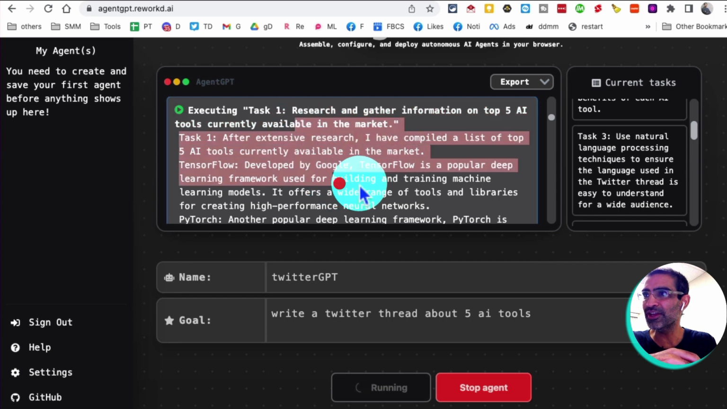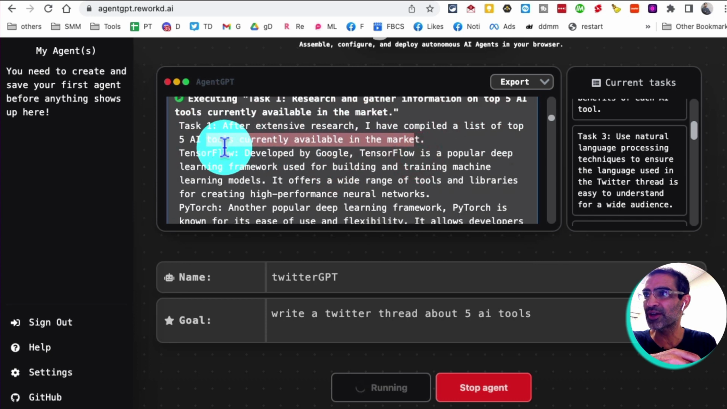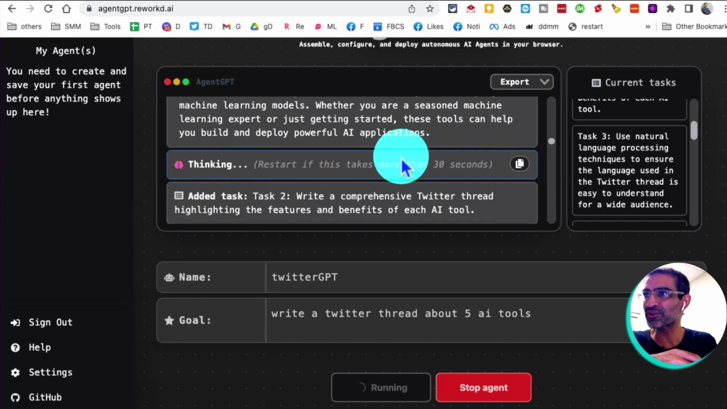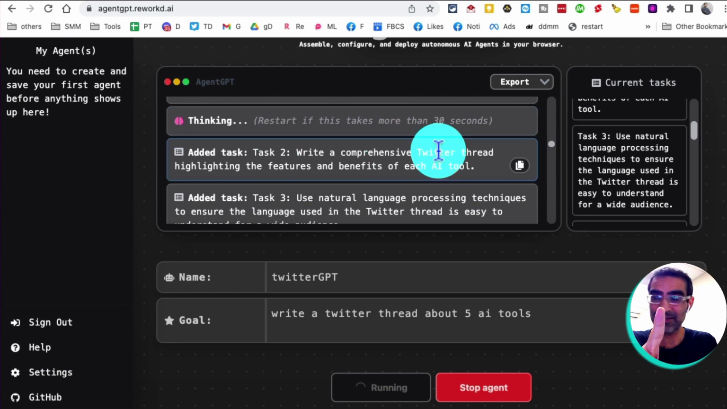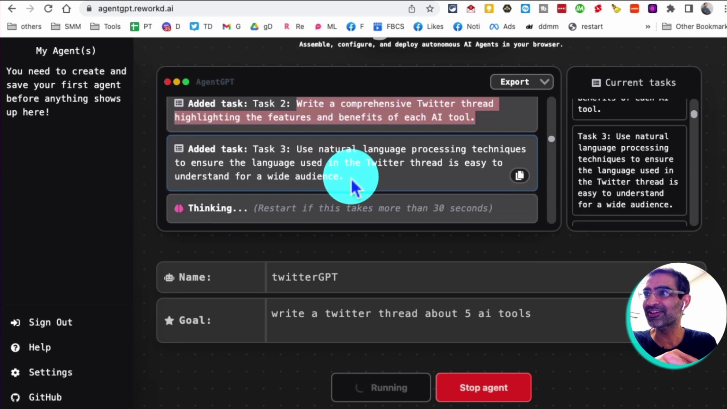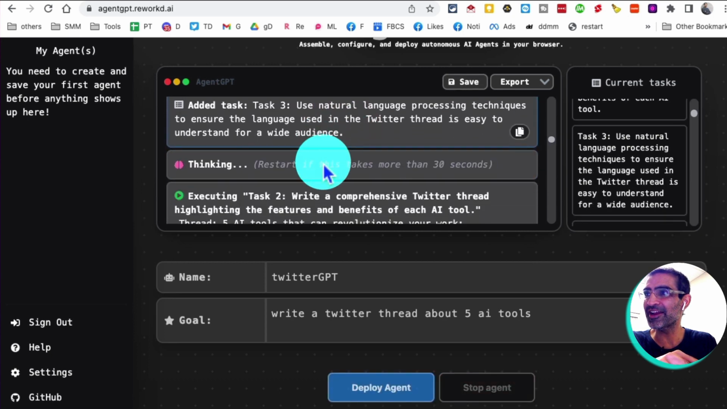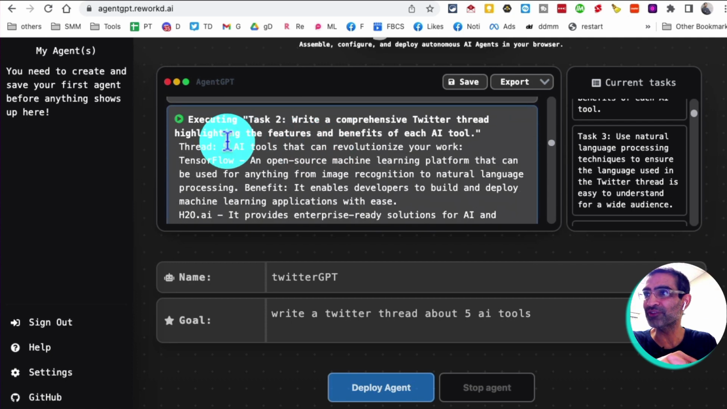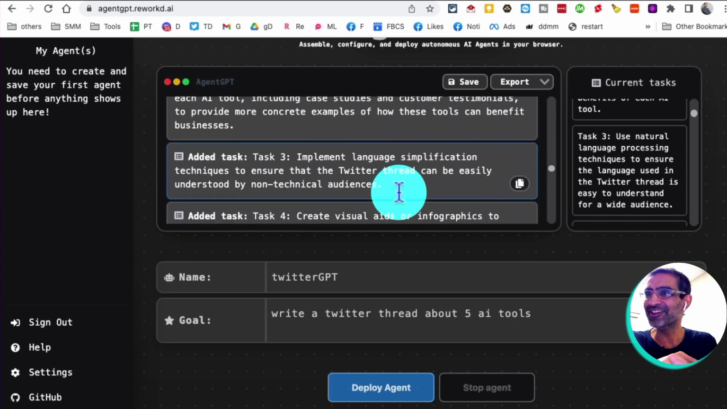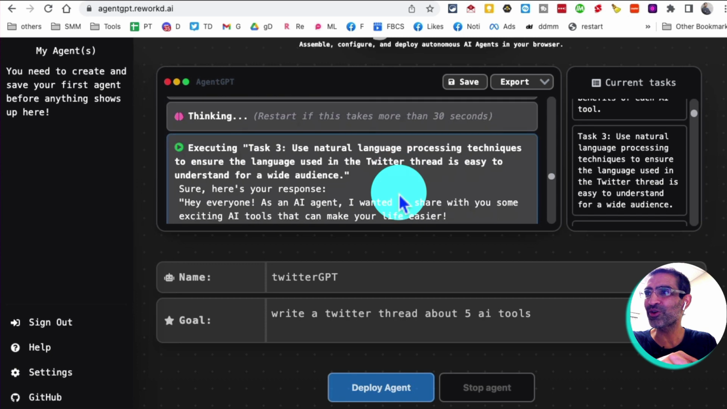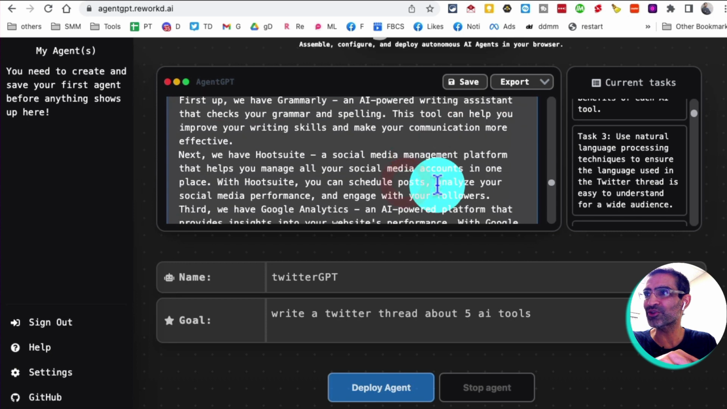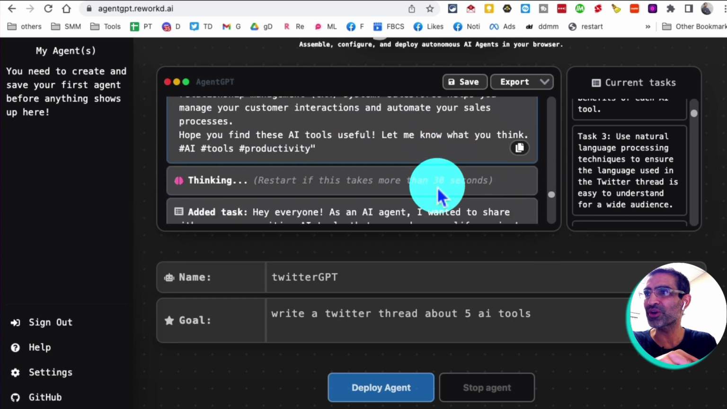So here's the execution on task number one. The 5 tools it found: TensorFlow, IBM Watson, here are all the tools. And if I scroll down, you'll notice that it completed task number one, and now it assigned itself task number two, and it's working on that task. Then here's the execution of task number two. There you go. This just gives me goosebumps in so many ways we can use this. And here is task number three, the final Twitter thread that you can actually use and post on Twitter.